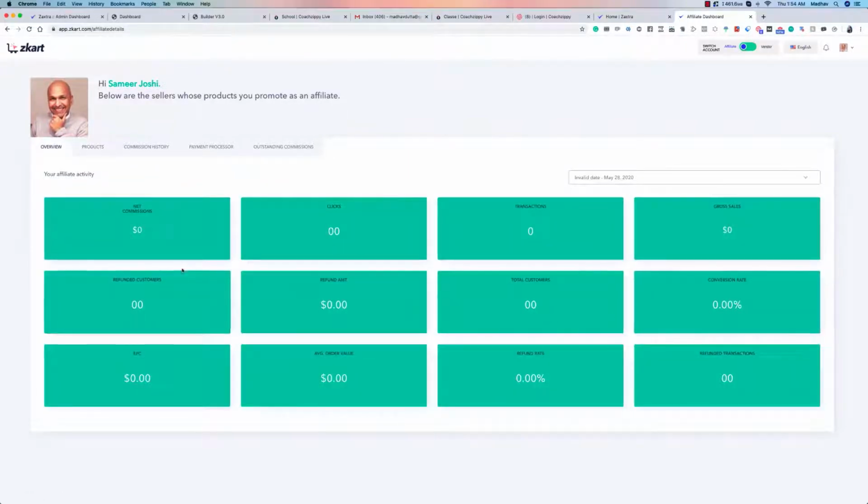So in this, I can see my net commissions, the clicks, the transactions, gross sales, conversion rates, total customers, refunded customers, EPC, refunded transactions, all this data, average order value, everything for any date, any custom range of date. I've selected all time right now. So you can see this at any time over here. Then let's move over to the products.